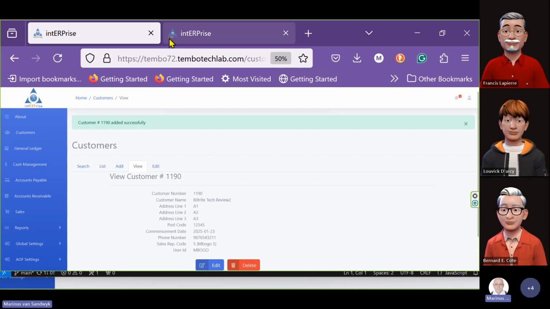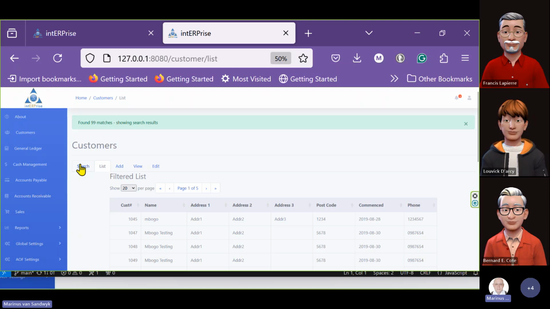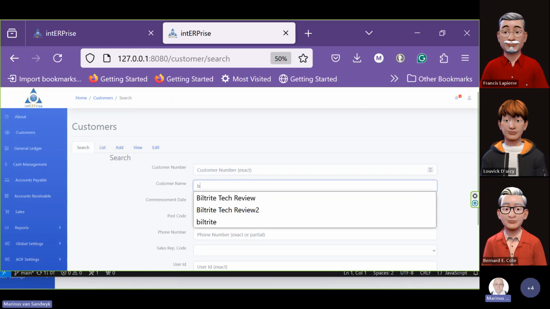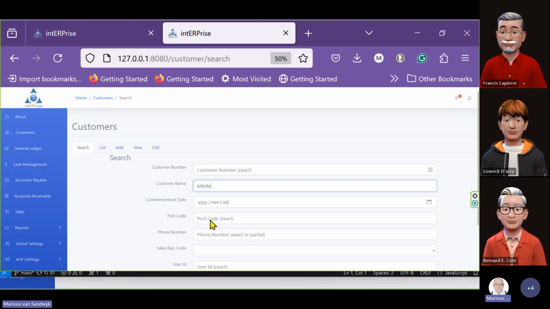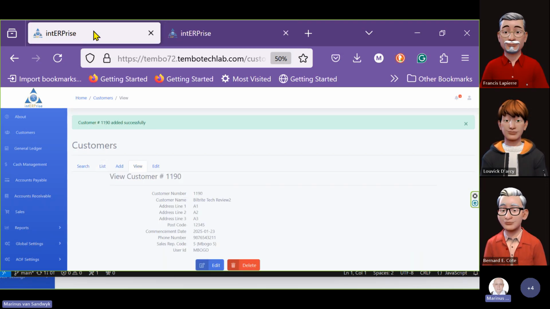This toolbar was in the way of navigation. Right. Let's go to search and search for anything with Bolt-Right in the name. And there is the record that has just been added on the web version. There you can see HTTPS Tembo72 on tembotechlab.com.